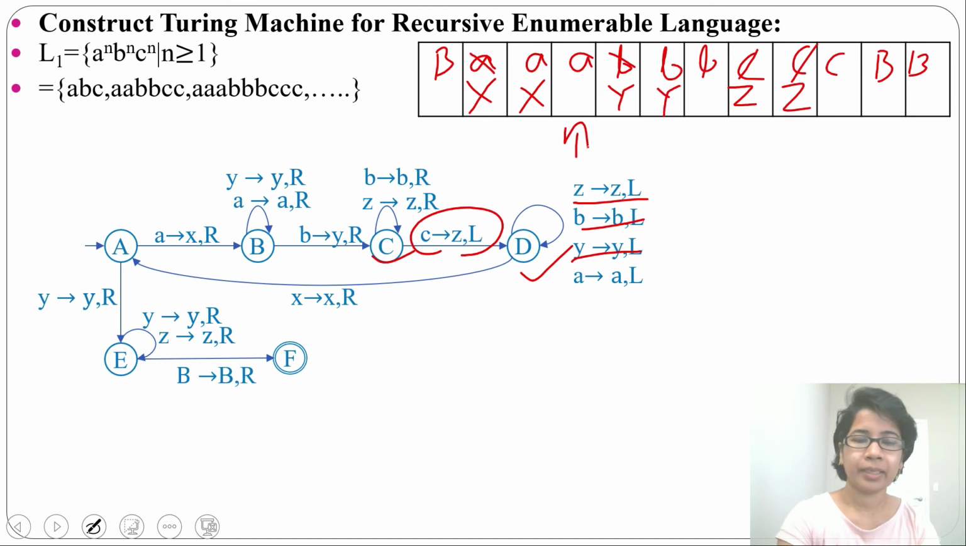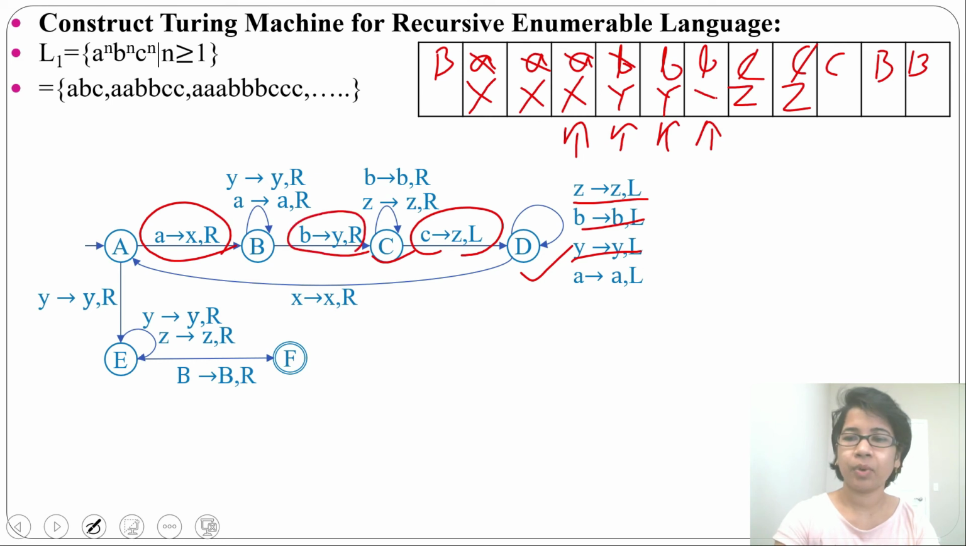So now it will again see A, it will be X and it will move right. Then for Y it will move right. So the read head will be here. Then when it sees B, B will change to Y and it will move right. Then for Z, simply it will move right. Now the read head will be here.